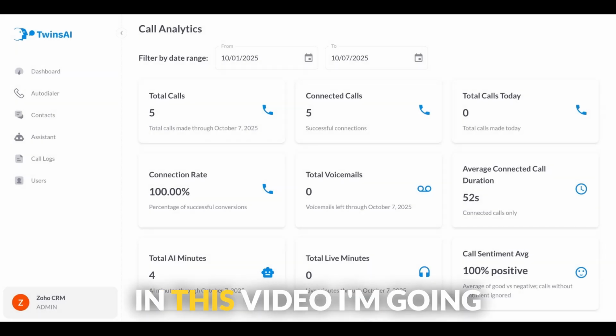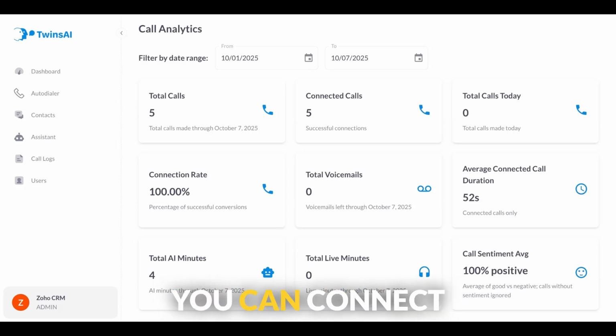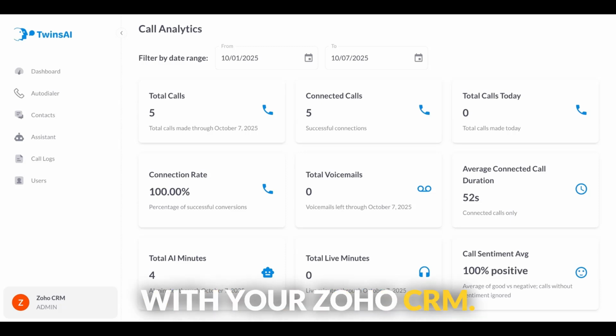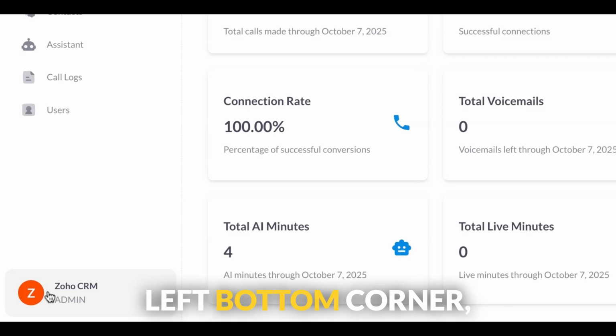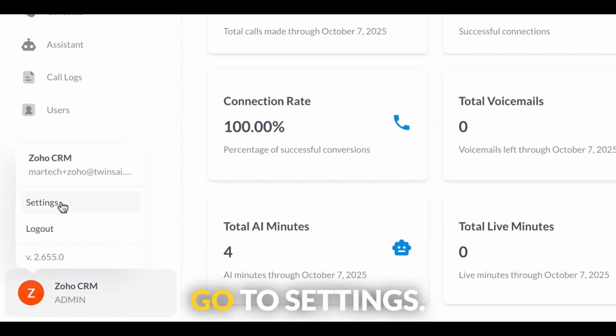Hi guys, in this video, I'm going to show you how you can connect with your Zoho CRM. First of all, let's go to your profile on the left bottom corner and then click there, go to settings.